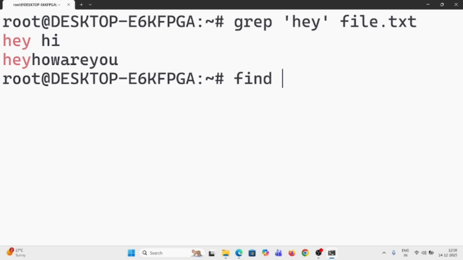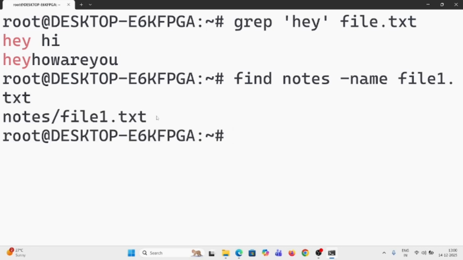Next command, if you want to search for files or folders in any directory, you can use this command. So find, a space, the name of the directory is notes. I've created this directory and I want to search for file1.txt. Here you can see in notes we have the file1.txt file.